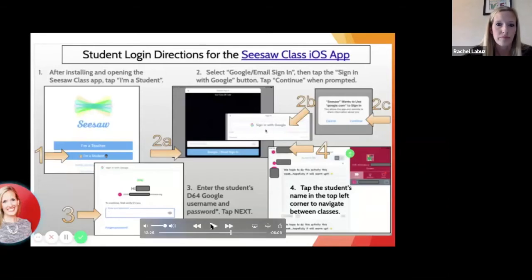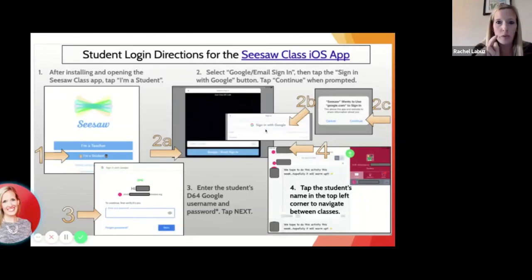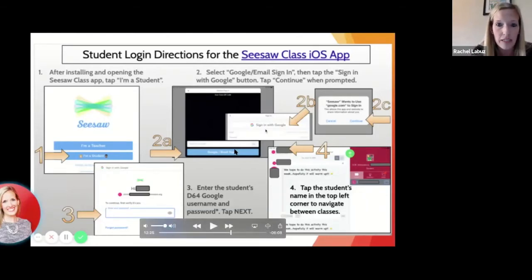When prompted, I want to stop there for a moment. This is where a lot of errors have been occurring with logging into Seesaw. It's really important that you click sign in with Google first. That's a clickable button instead of directly typing into the email and password fields. You'll click sign in with Google first.